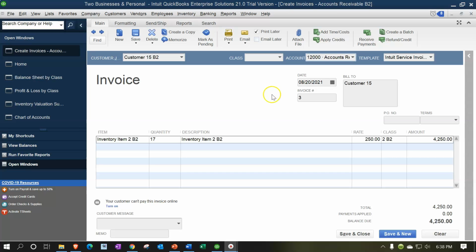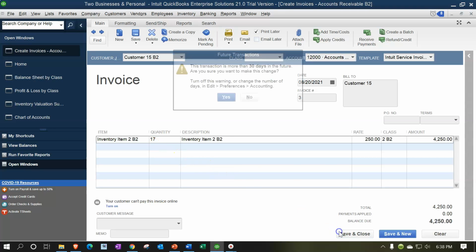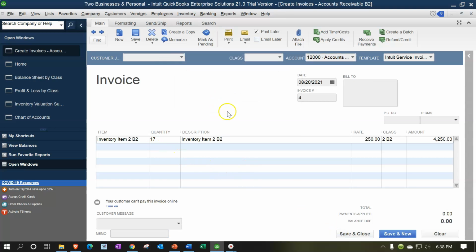It's going to increase revenue by the 4,250 in the revenue account for B2. And it's also going to be in the column for B2. It's also going to decrease the cost of goods sold by, I think it was 150 times the 17 here. And then it's going to be decreasing the inventory. Let's check it out. We're going to save it and close it.